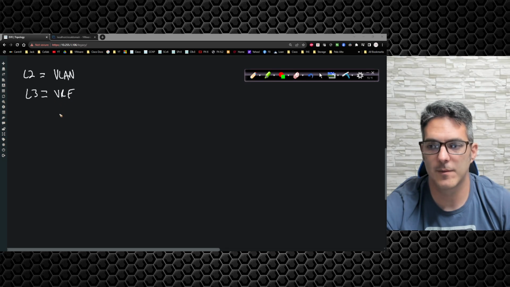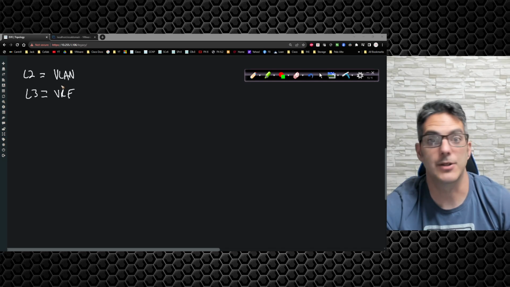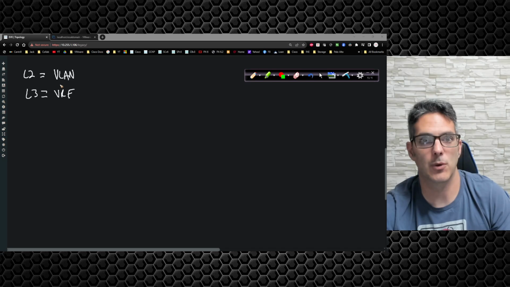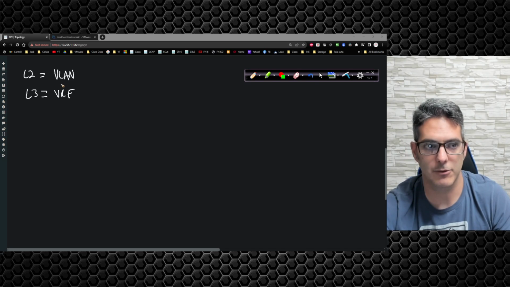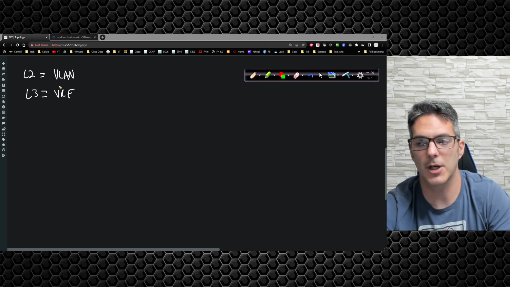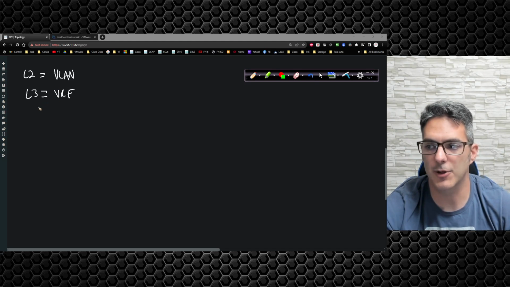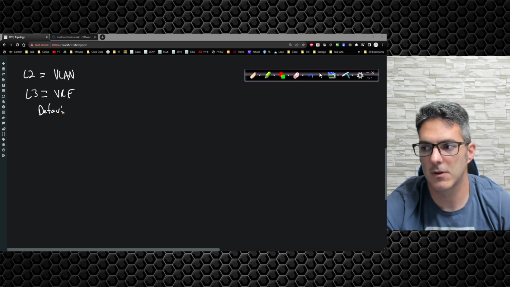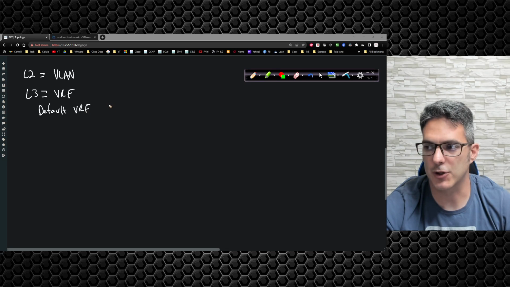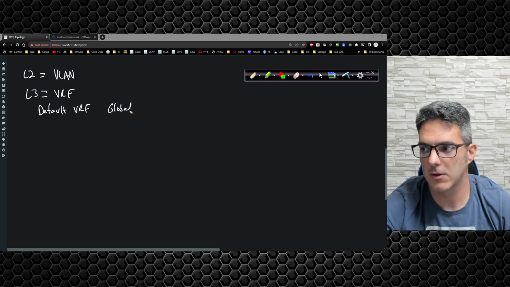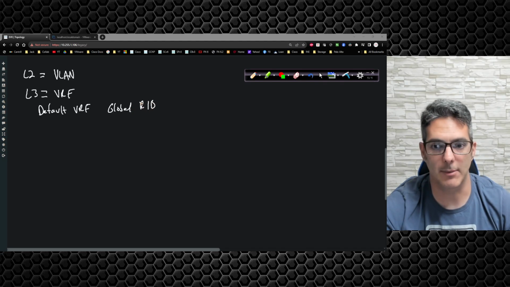A VRF is a user-created routing table. With a VLAN, you have the default VLAN, VLAN 1, and any VLAN you go create is a user-created VLAN, which means you created it, so you have to apply it where it needs to go. Same thing with the VRF. On a router, you have the default VRF, and the default VRF is going to be your global routing table, or your global RIB, routing information base.